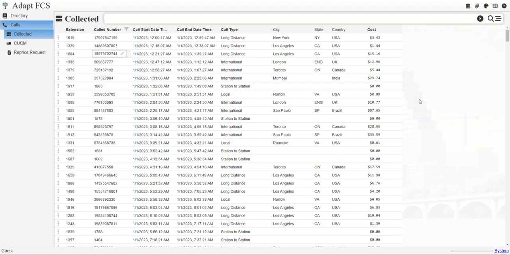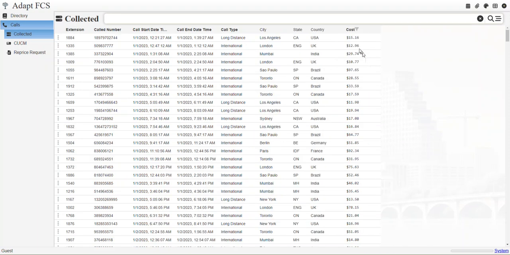In Adapt FCS, this is how you search for data. You can either hover over a column, or if you've clicked the column, the filter will appear. Let's say that I want to search for a cost greater than $10. I can click the cost filter, and I can choose greater than, and then I can type 10, and then apply. You can see all these costs are greater than $10.